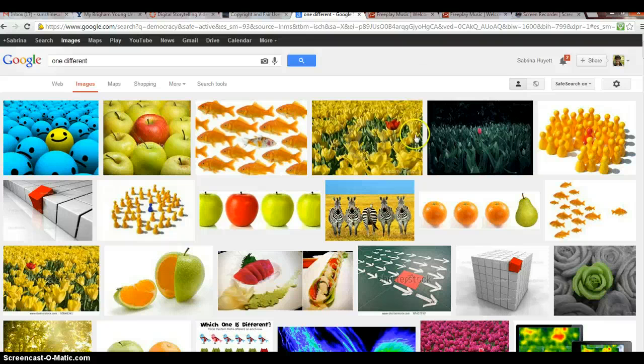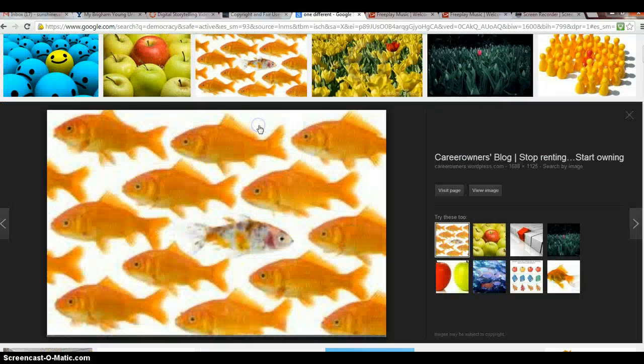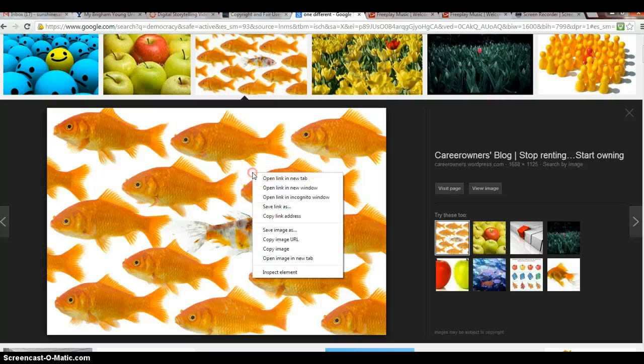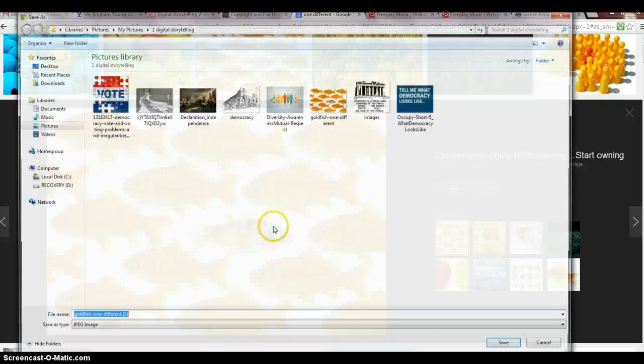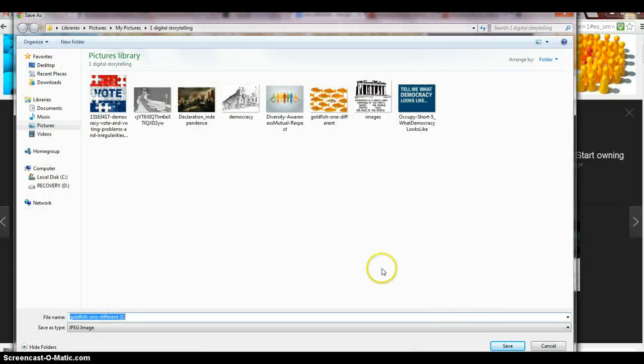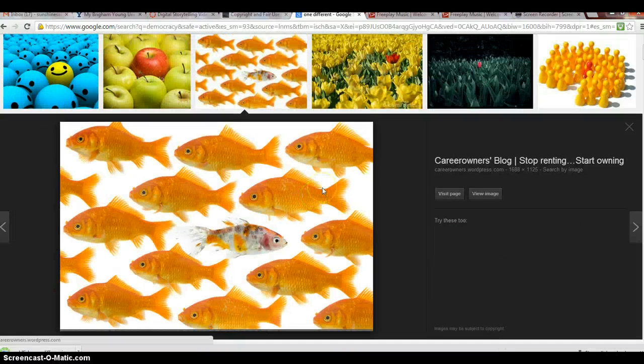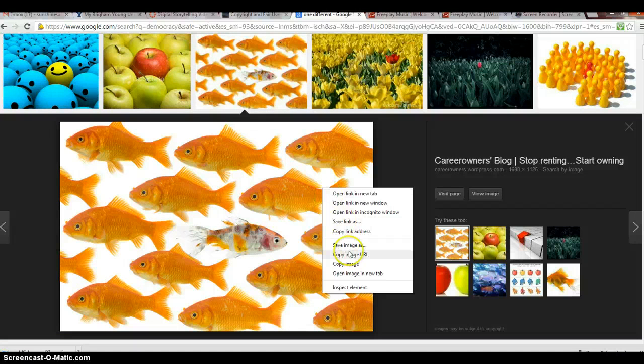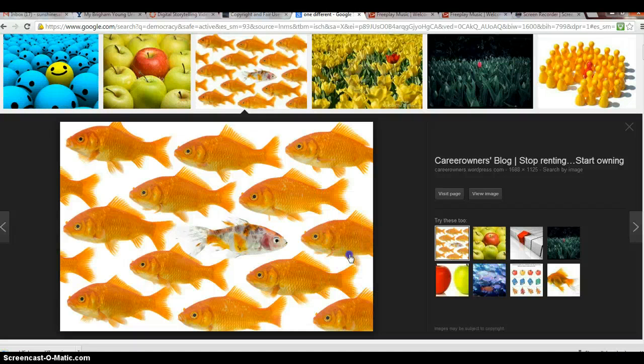So you're going to come here, figure out which one you want. You want a higher resolution than that. Let's try this one. You're going to right click it and save your image as. I made a digital storytelling folder, so I'm just going to save it in there. And then the next thing I'm going to do is copy the image URL.